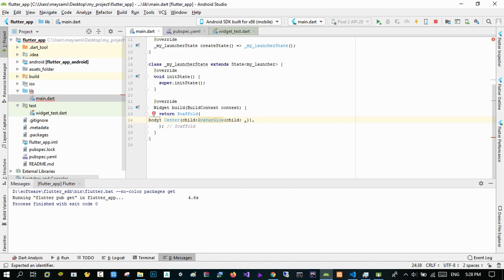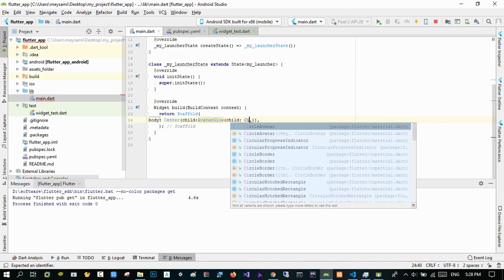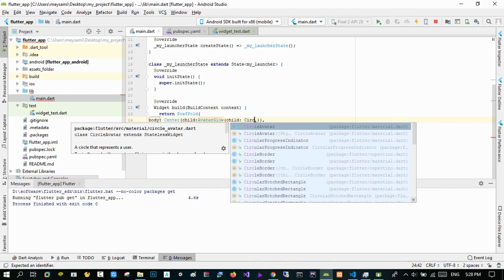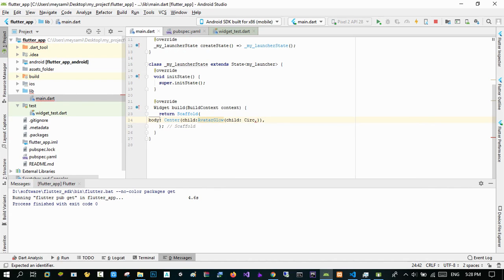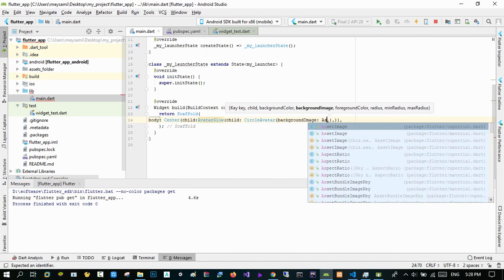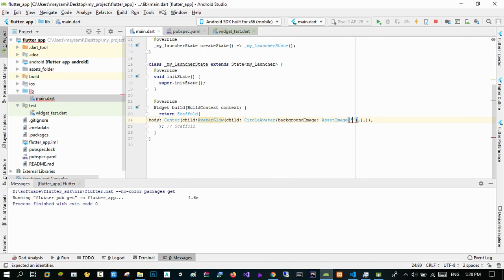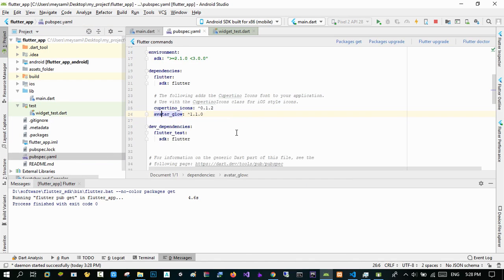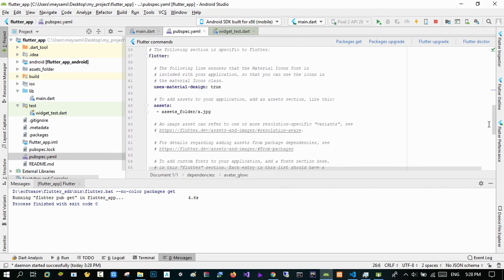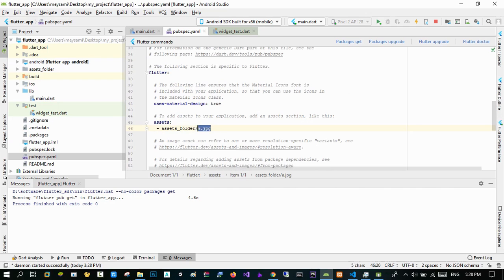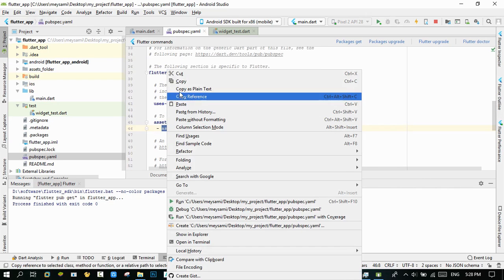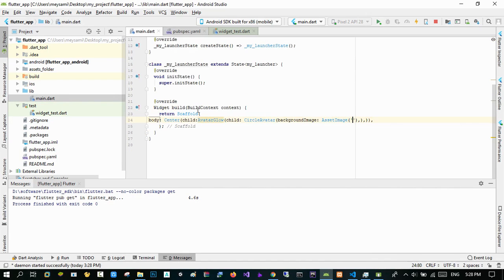The child is a circle avatar. So the child, as I said, is a circle avatar. And then we select the background of the circle avatar as an image. For example, we're going to put an image inside this avatar, and I use Image.asset in order to import the image. Since I have imported the image in my previous project, the only thing that I need to do is to copy the link and paste it here.